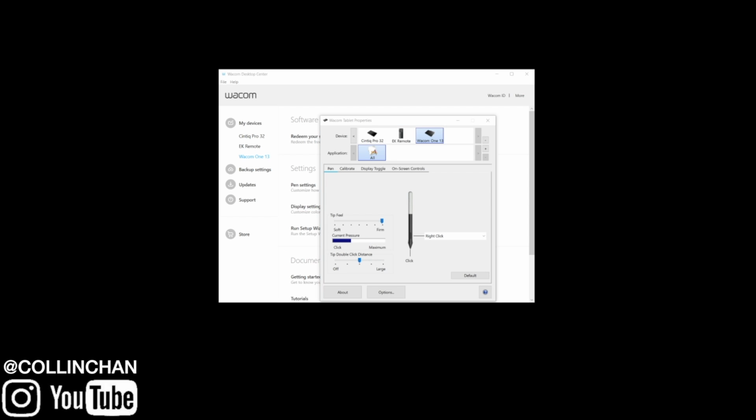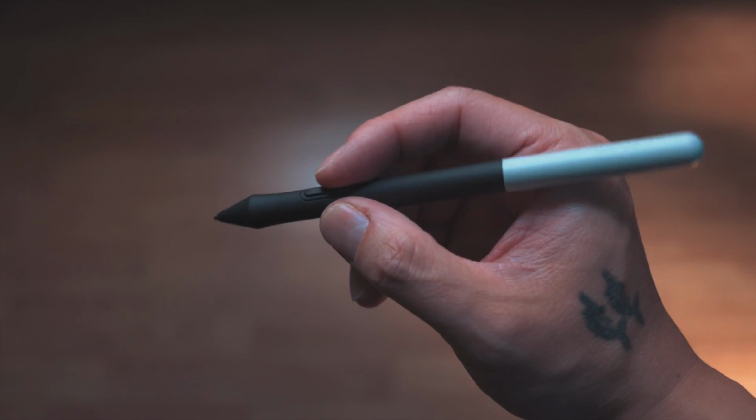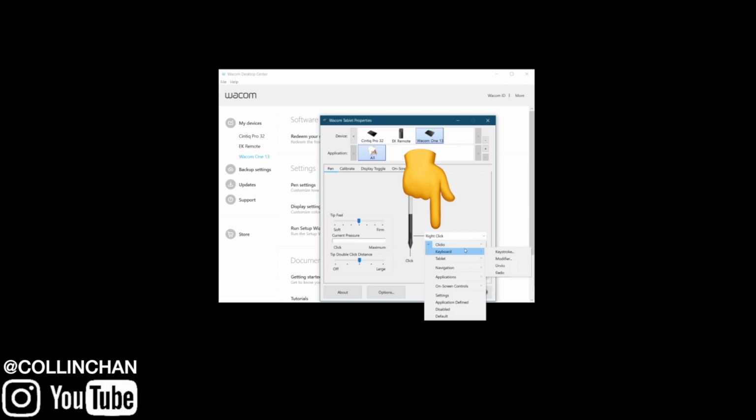The next thing you can set is the button on the stylus. By default, it is set to right click, but you can click on the drop-down menu and it gives you more options to set the button to your desire. Once you're happy with your decision, let's move on to calibration.